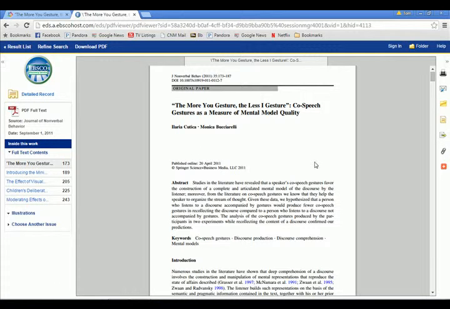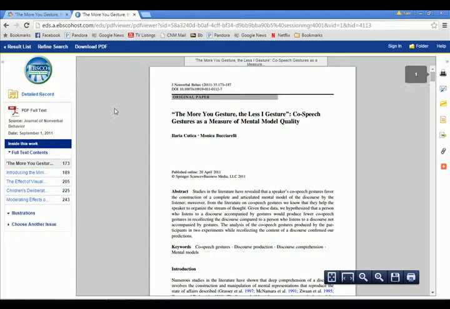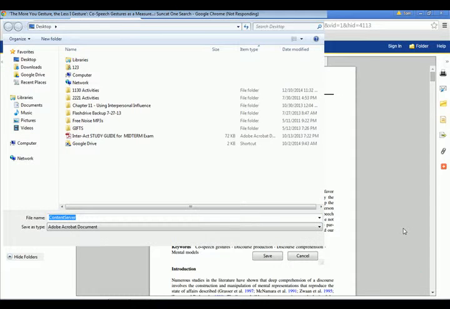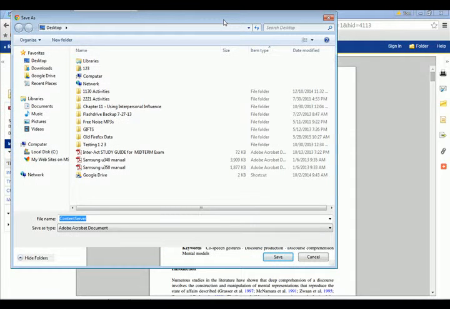But let's say I want to download a copy of this article. If I want to download a copy, I move my cursor down to the lower right hand corner of the screen, and I click on what looks like an old style floppy disk. After I clicked on the floppy disk, I get this box that comes up, and this will allow me to save the article to my desktop, to a flash drive, or to a folder on my computer.